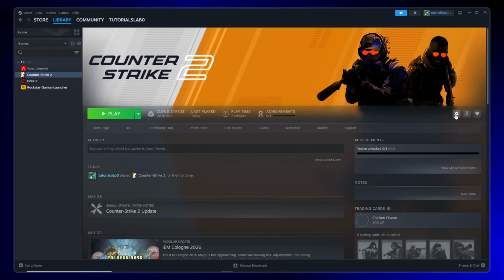Now, in the right panel where your game's information is displayed, look for a gear icon. Click on this gear icon to reveal a drop-down menu with various options. Once the menu appears, hover your mouse over the option labeled Manage. This will expand into another submenu with additional choices. From this submenu, select Browse Local Files.